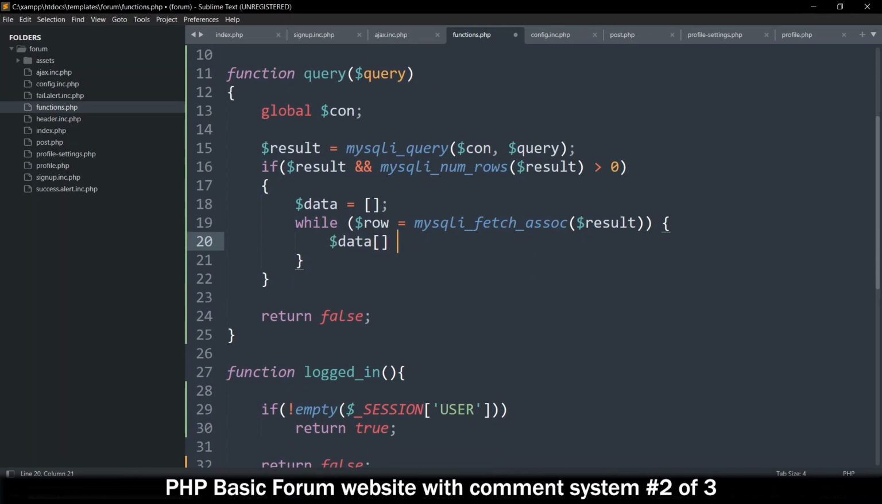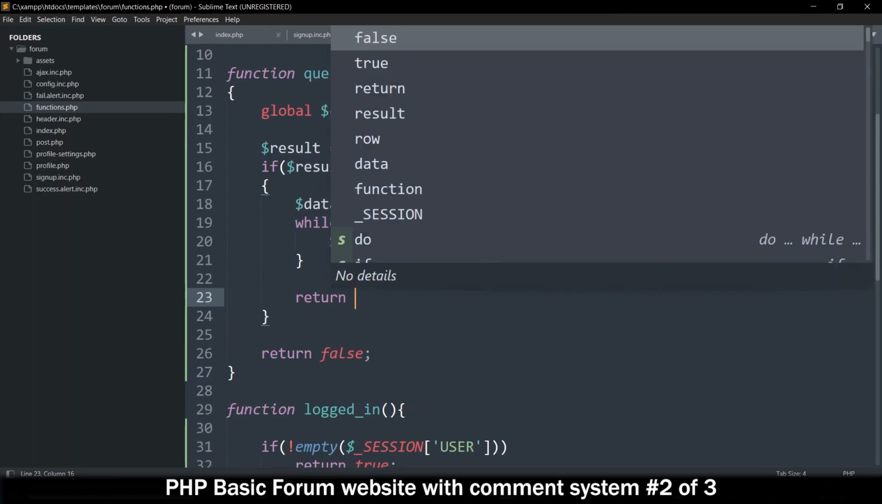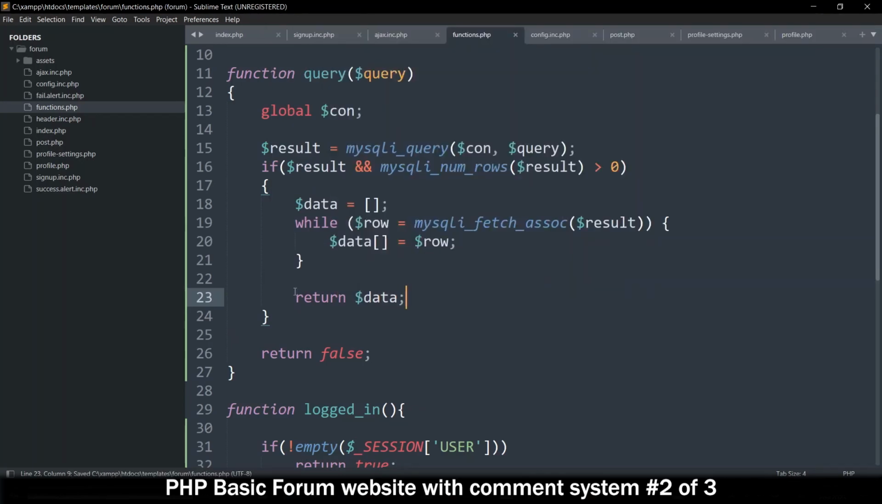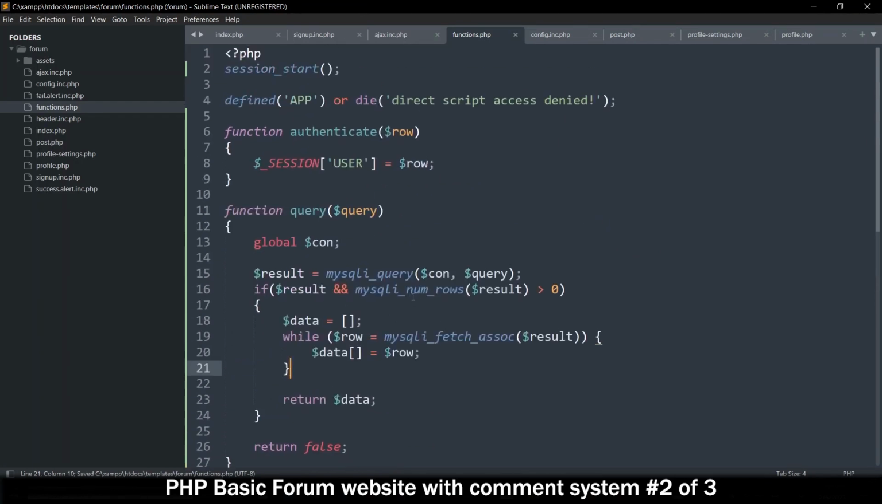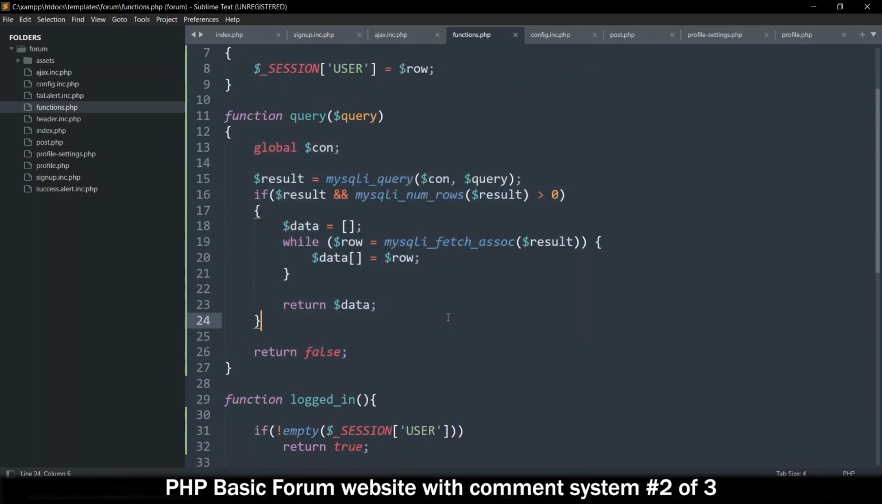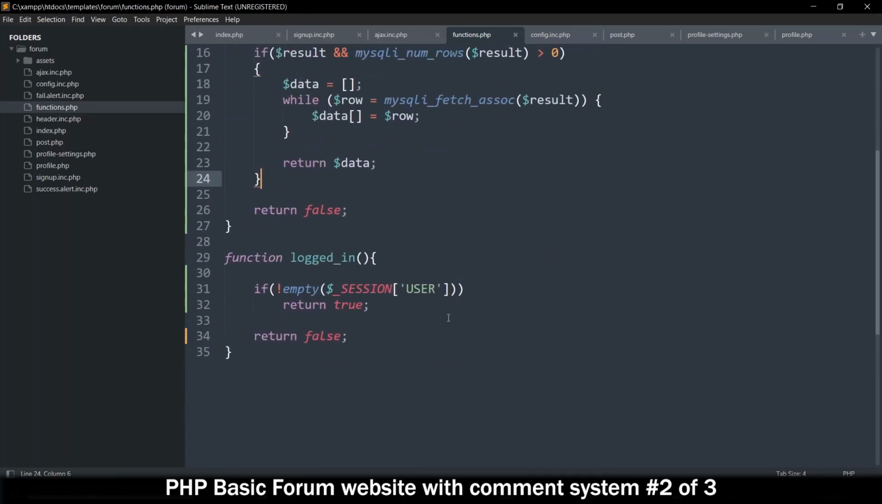So I'll do this, row. This is saying add to the end of this array. This is an empty array. Add to the end of the array whatever row we got from the while loop of this result. Simple as that. And then since we are done with this, let's return data. Now, since the return keyword exits the function, we will never get to where we return false. So return works there. Okay, good. That's how we run our queries. So with this, everything should work.